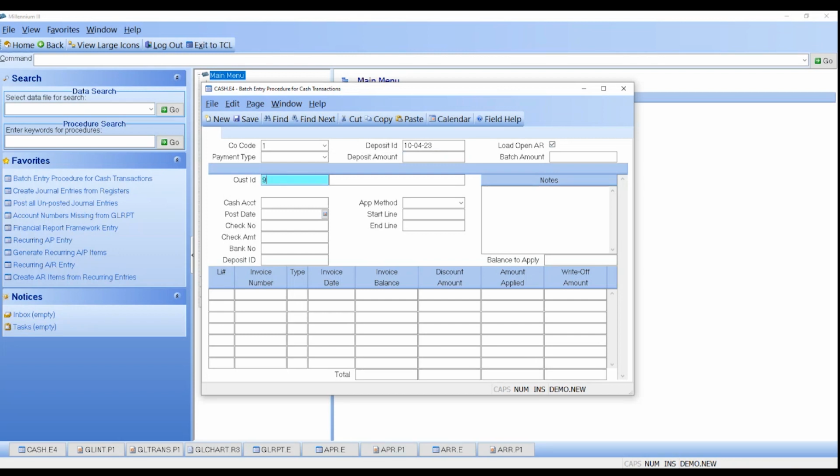So I would enter my customer here. So all of this is filled out the same way that you would fill it out in Cash.E. But then instead of having to save this and then open a new one, you would just scroll down and enter the next customer. So this really helps to save a lot of time. I'm going to do 3 different customers.